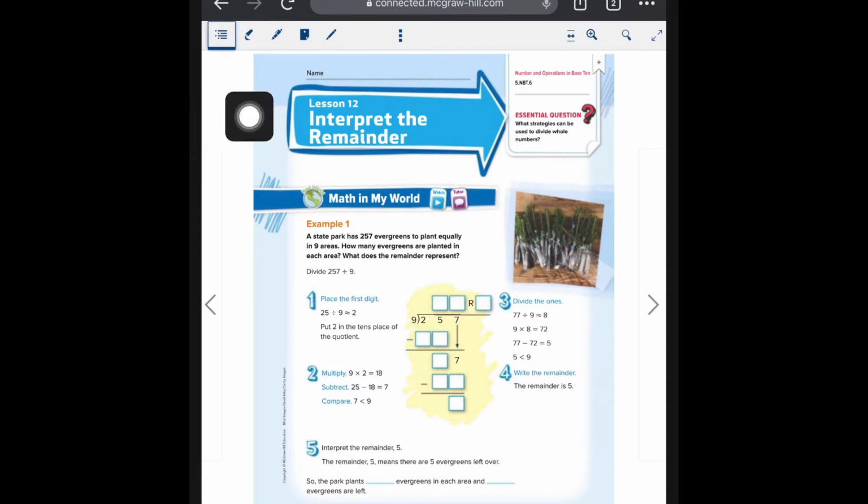We are on Chapter 3, Lesson 12, page 227. This lesson is called Interpret the Remainder, which means every answer will have a remainder that we either need to keep or bump up a number to be able to make sure no one gets left out of a van or a tent or from sitting at a table. Let's begin.